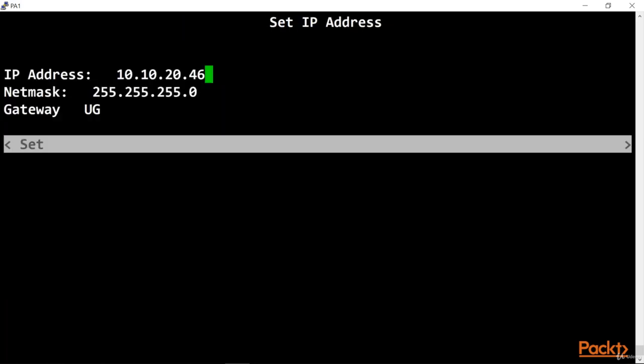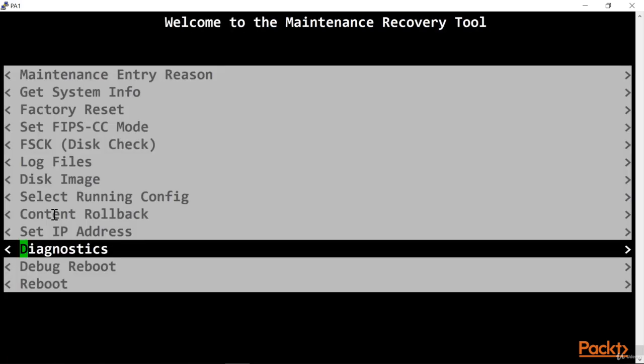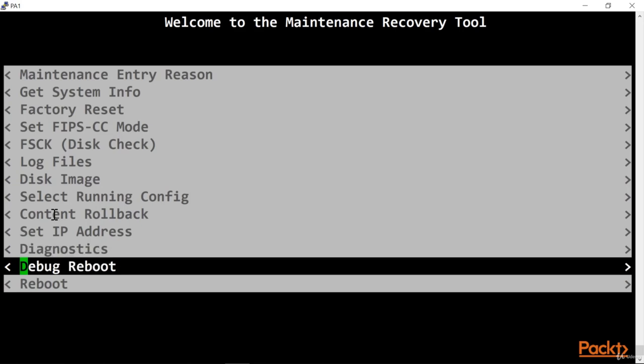IP address: I can change the management IP address from the maintenance recovery tool as well. I can run diagnostics if I want to, so in case I need to perform some deep troubleshooting, or TAC is asking you to do some deep dive troubleshooting, they're basically going to ask you to get into the maintenance recovery tool and execute those diagnostics. And finally, we can do a reboot.